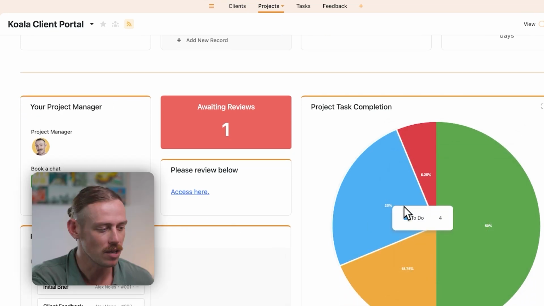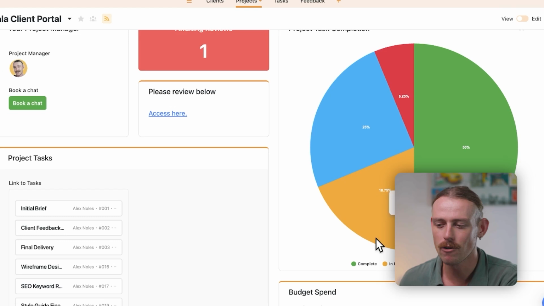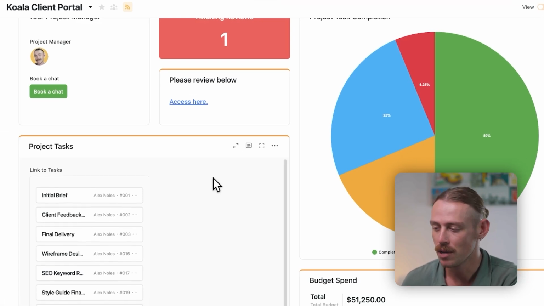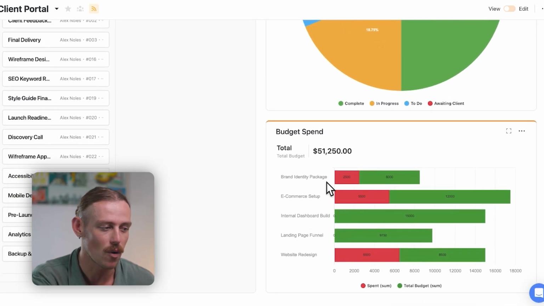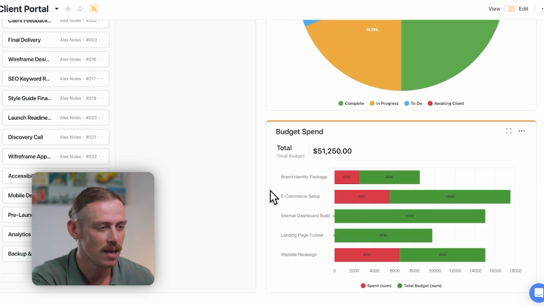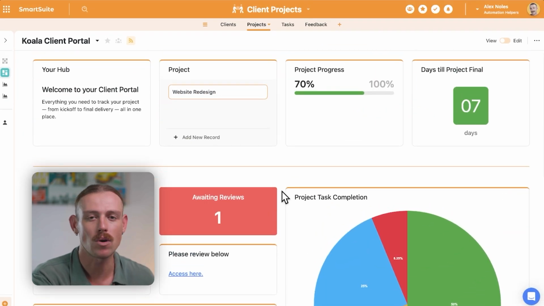Project overview, looking at that task completion: complete, in progress, to do, awaiting. We also brought in the tasks so they get a visual idea of what we're currently working on. Importantly, we've also included the budget spend, and here we can see that we're actually bringing in each individual task rather than each project. And from here, it's a simple fact of sharing this with your client.